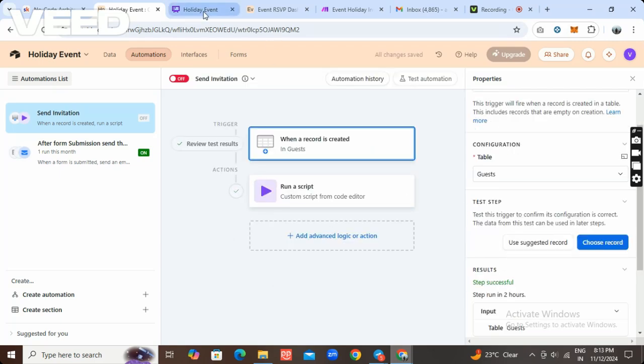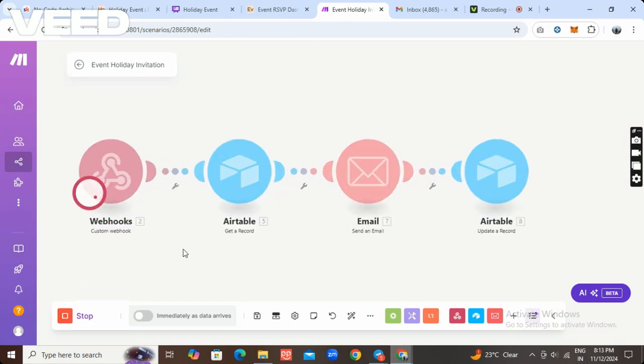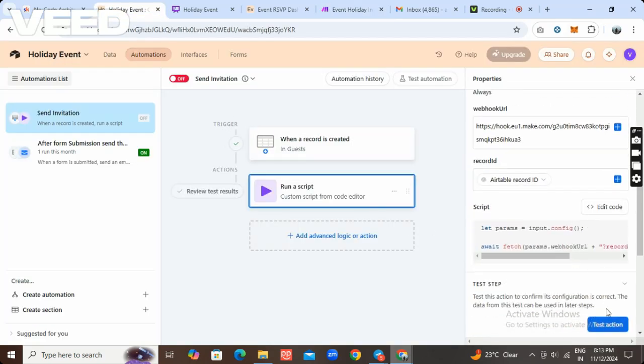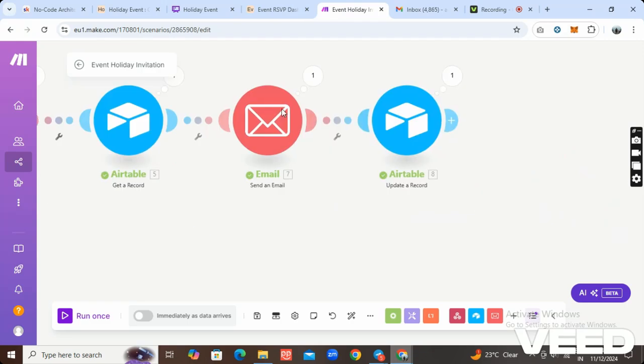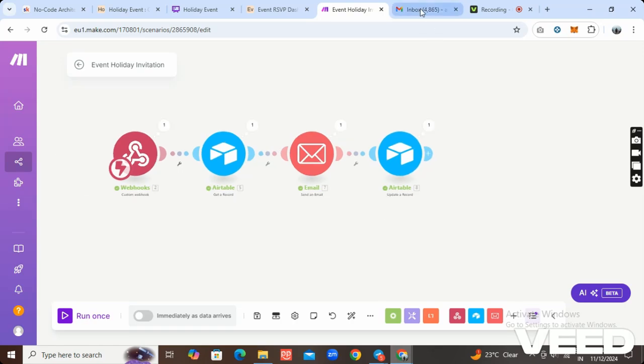here is our Make automation. So we run this automation, and then we trigger this webhook. It calls the webhook and sends the record ID. Then we have the records, then we send an email, and then we update the Airtable record. The email is sent. You can see we have a new email.